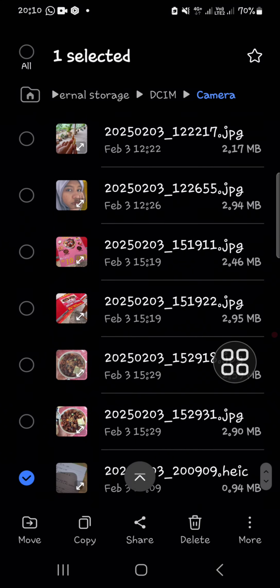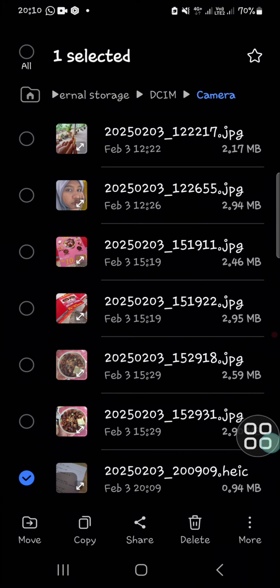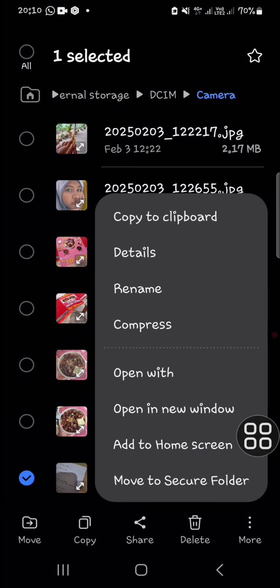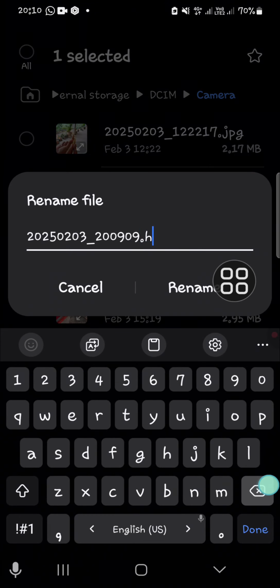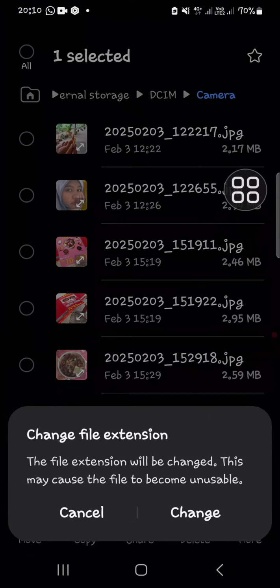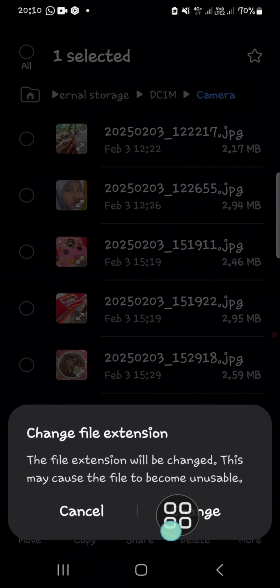Tap and hold on the image, and then you're going to click on this three dots and then select rename, and you can simply rename to change the format. I'm going to change it to JPEG. Okay, click on rename. All right, and the file extension will be changed.